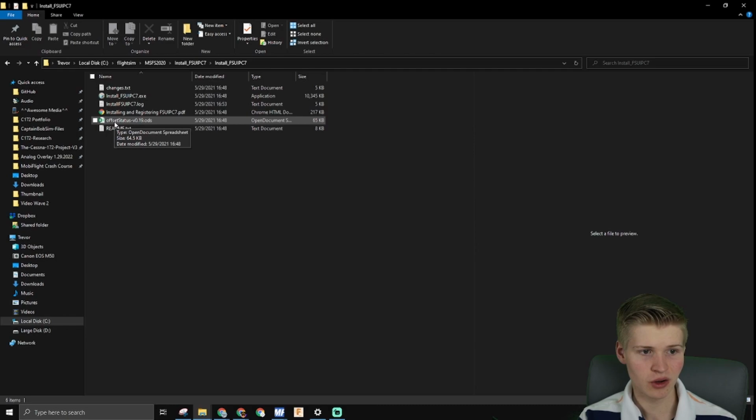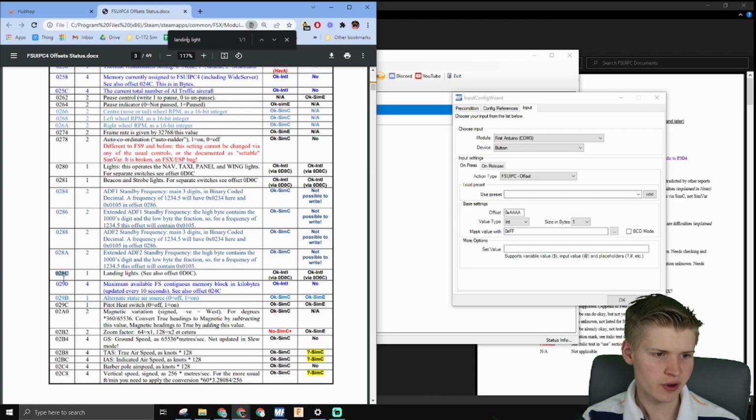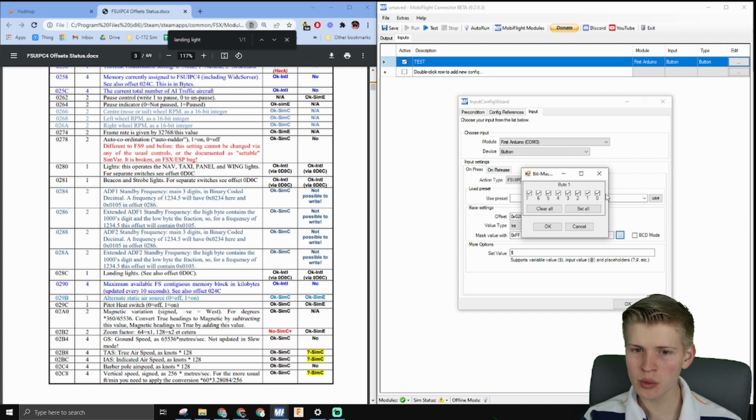V0.19ODS. Crazy stuff. So this is awesome. I searched up landing light using Control F. I found landing lights right here, and I can just copy this, paste it into the offset field, copy this size in bytes of 1, put that in here, and then right here, we don't need any masking for this particular one, so we're gonna leave all of the bytes on, and it's not in BCD.